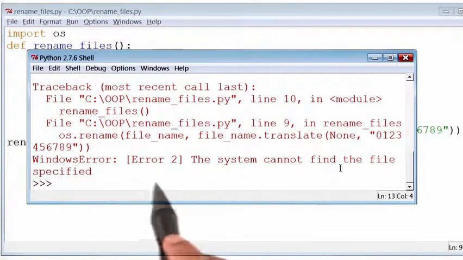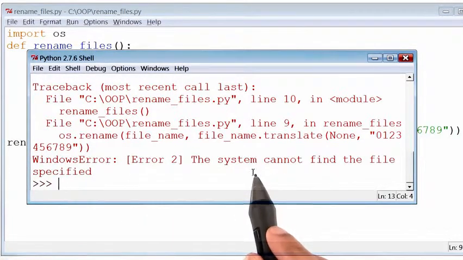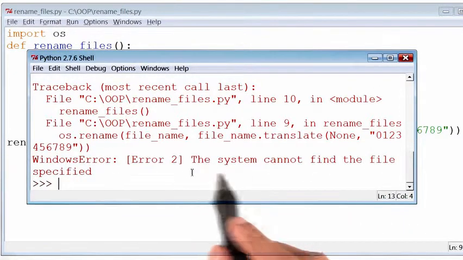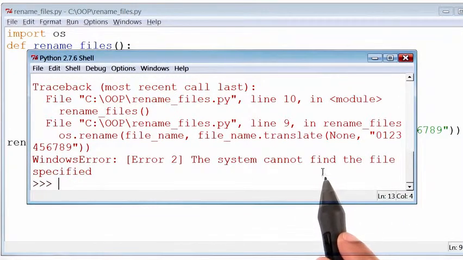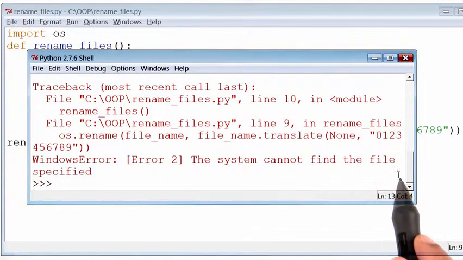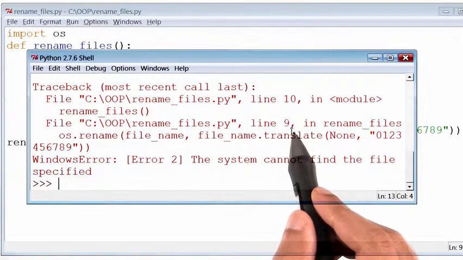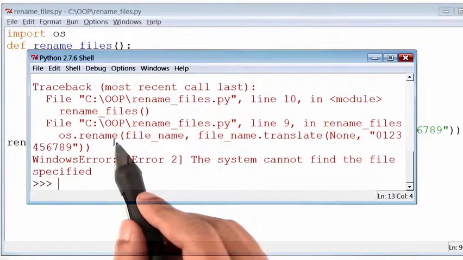So the error suggests that the system, or the program, cannot find the files specified. That's really interesting because at one point we were able to find all of the files. In fact, we printed out all of the file names. Okay, let's continue to read the error. It says that the error is in line 9 and is happening around os.rename.